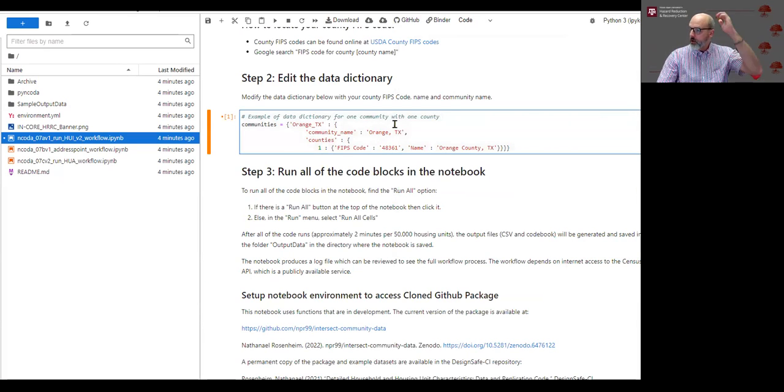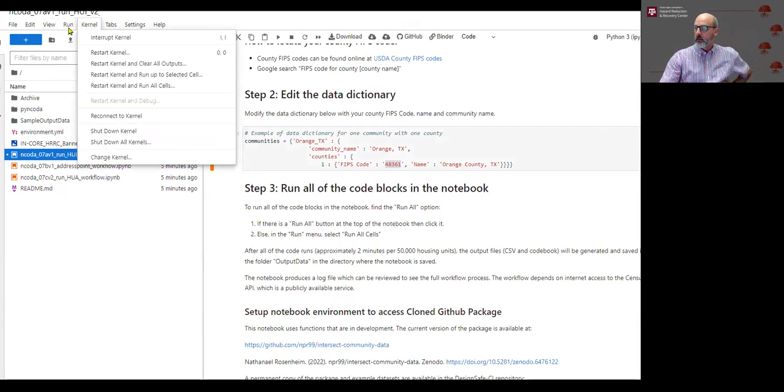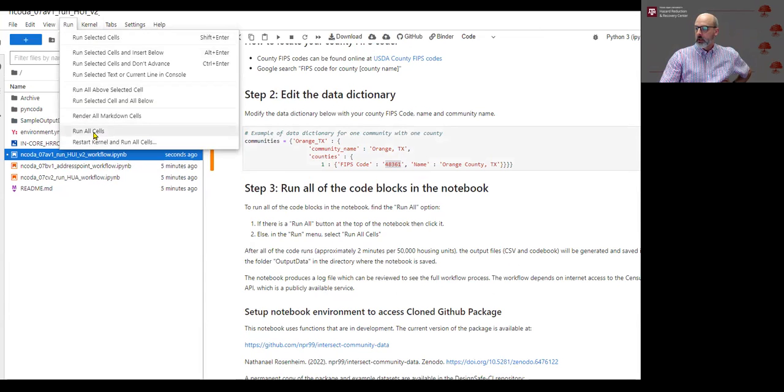So what you use for the county name, these are flexible. They're more used for labeling and some of the output, but the FIPS code is definitely the most important thing. So if this is working, I'm going to go up to run, and I should just be able to click on run all cells.